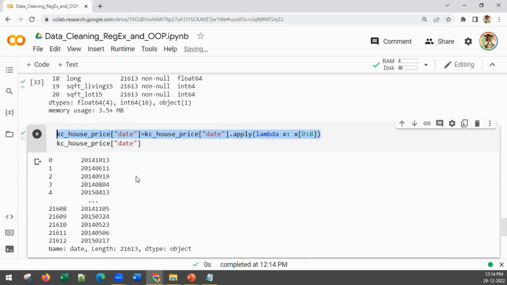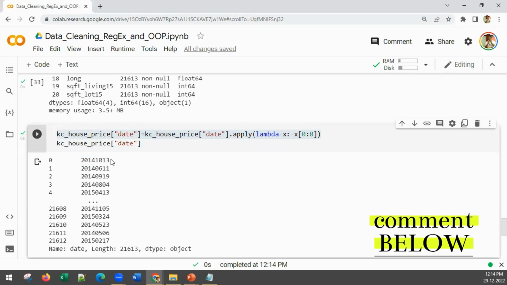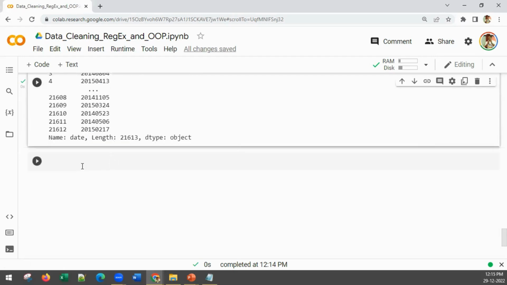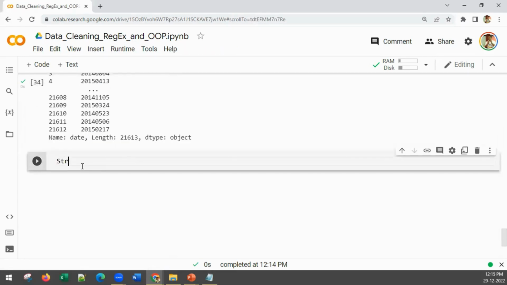Now I want to convert this string, which is a string right now, into date format. Here, I want to identify the first 4 characters as year, the next 2 characters as month, and the next 2 characters as date. How do you convert strings to dates? You can use a function called strptime. There are two functions, strftime and strptime. strptime is used for converting strings to dates.